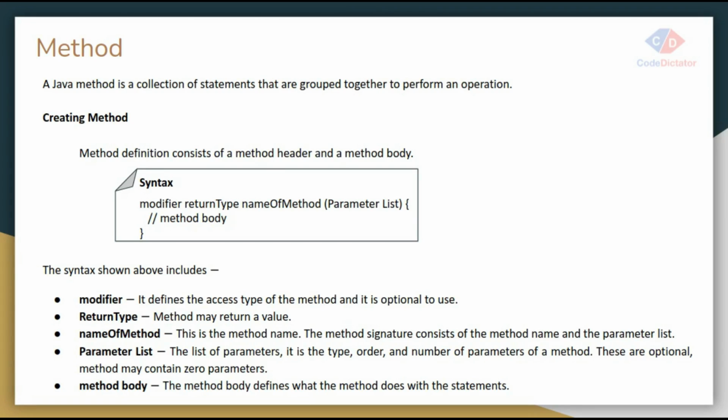So how do we create a method? Basically a method has a few parts. Before that, you can give access modifiers like private, public, protected or default. Then, compulsorily, each and every method has its own return type. If the method is not returning any value, you can make it void, but you have to mention the keyword void. And then you have to specify the method name.